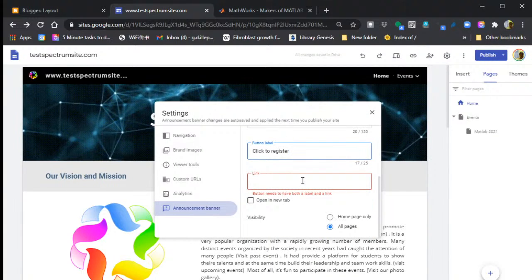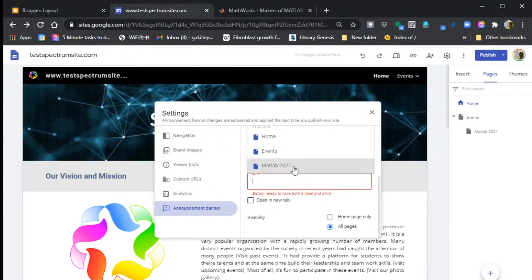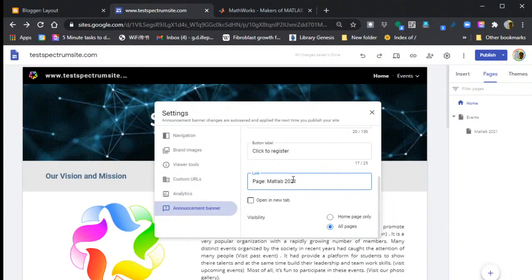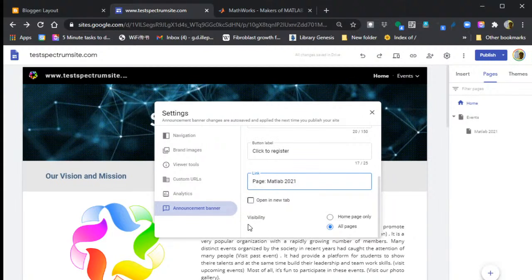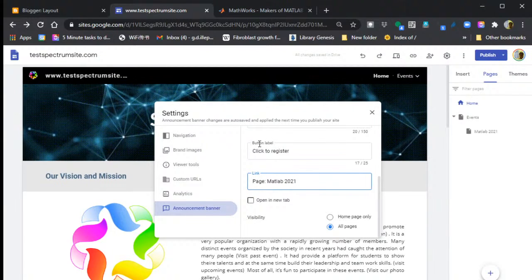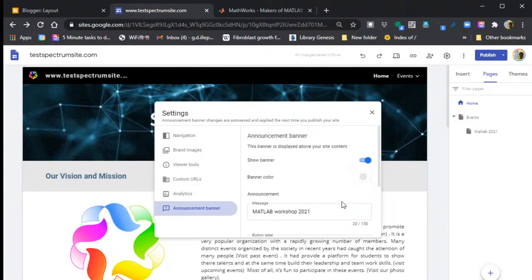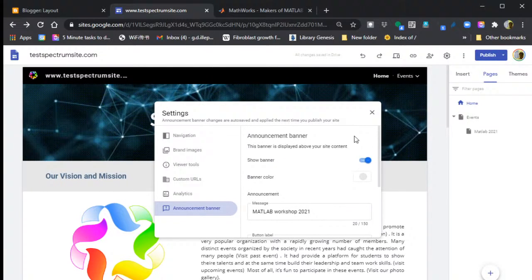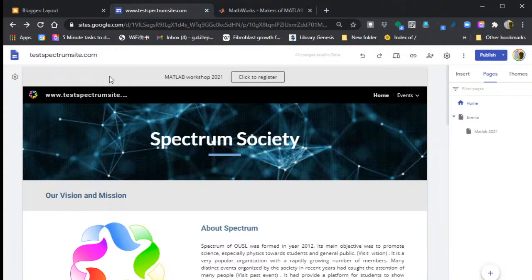And once that person clicks on that button, what do you want to do? We want it to go to this MATLAB 221 registration page. If you click this one, open in the new tab. When you click the button, the page will open in a different tab, not in the same tab. Okay, that is done. So let's close it.